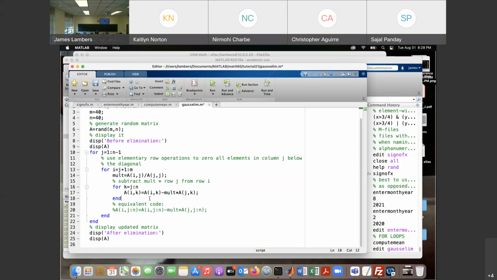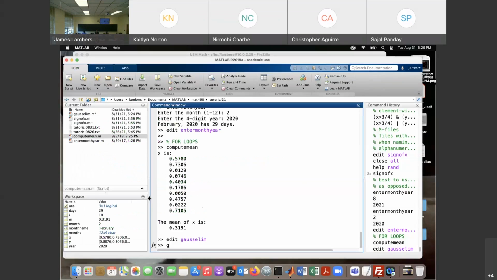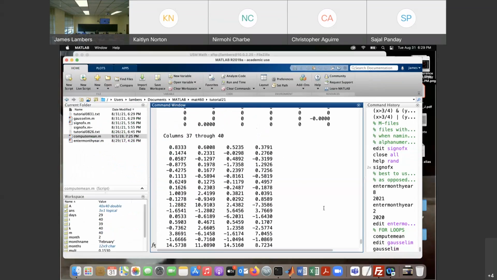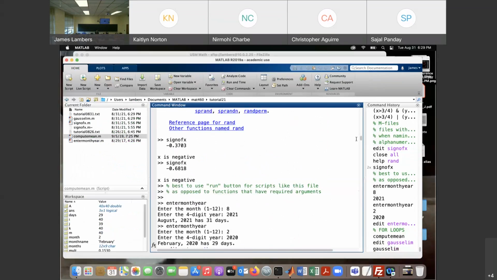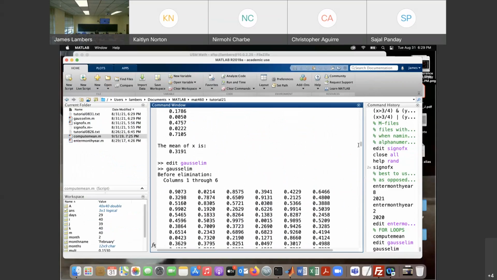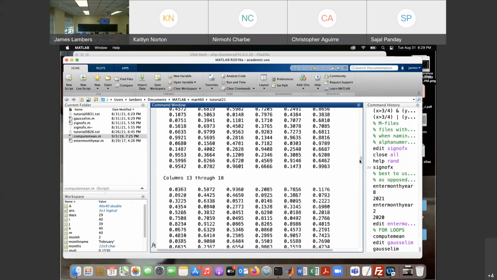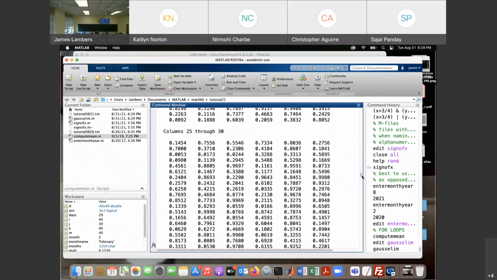But any questions about what this code is doing and how the loops work? If I run this, okay, there's a lot of output here because it's a 40 by 40 matrix. So here's the original matrix, a full 40 by 40 matrix.